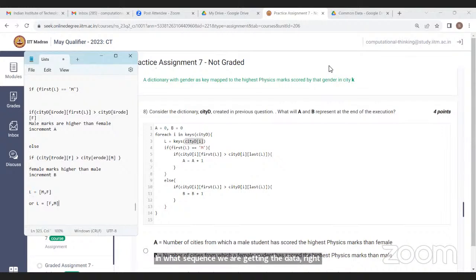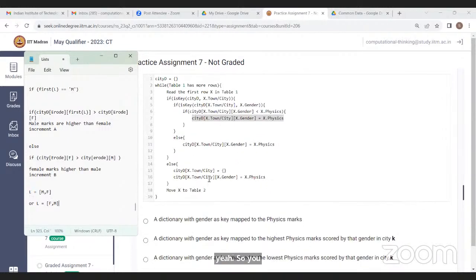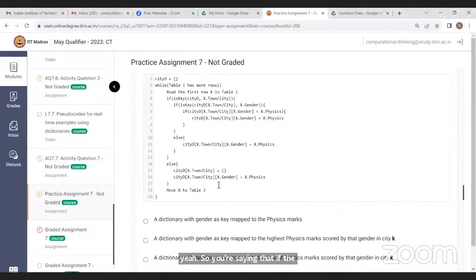Sir, female marks higher than male student means female has to be the first element in the list? No. What you said? Female marks are higher than male means, does it mean female has to be the first element in the list? So you are saying that if the female marks are higher, it should always be the first one. The order dependence comes from this, I am asking.